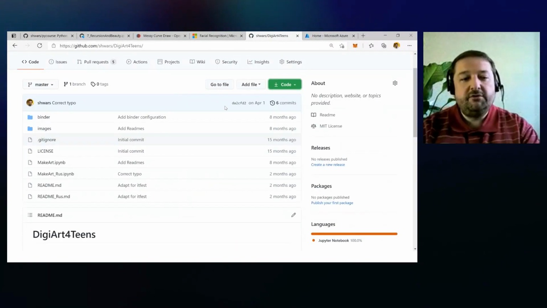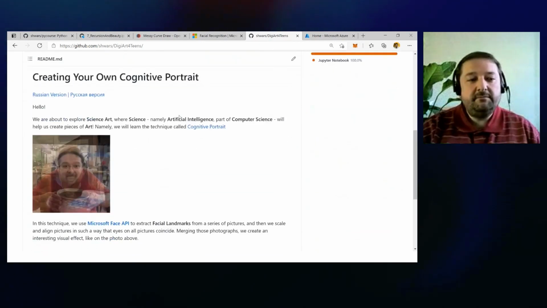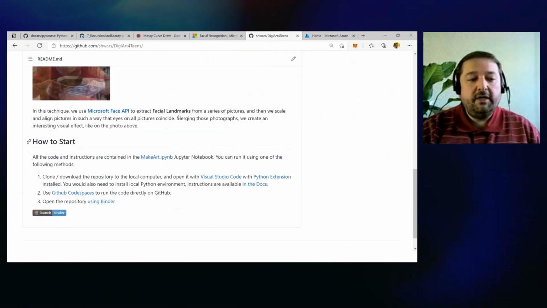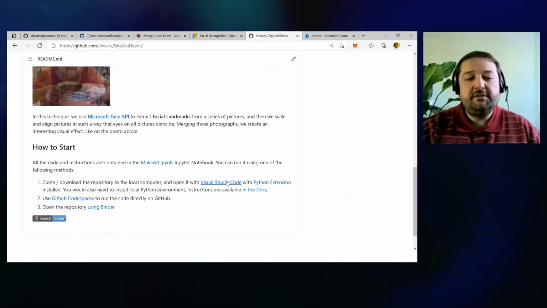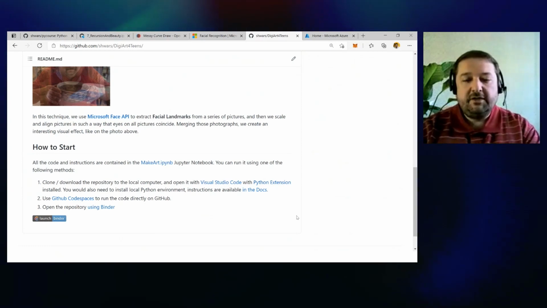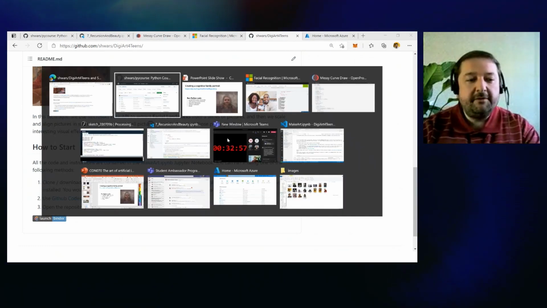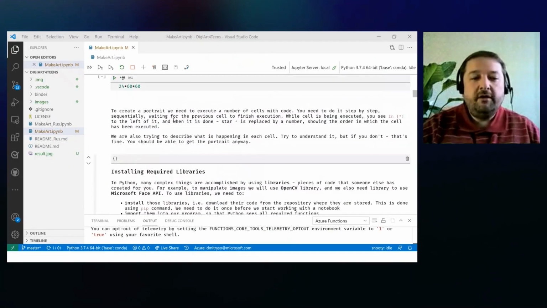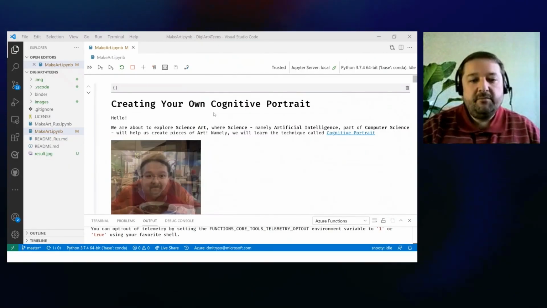I have this repository right here. So you can also go there and run it either using Codespaces or Visual Studio Code and local Python environment, or you can also use Binder by clicking just on this button. That's probably the fastest way. I will open my Visual Studio Code with this notebook and go through this code step by step.